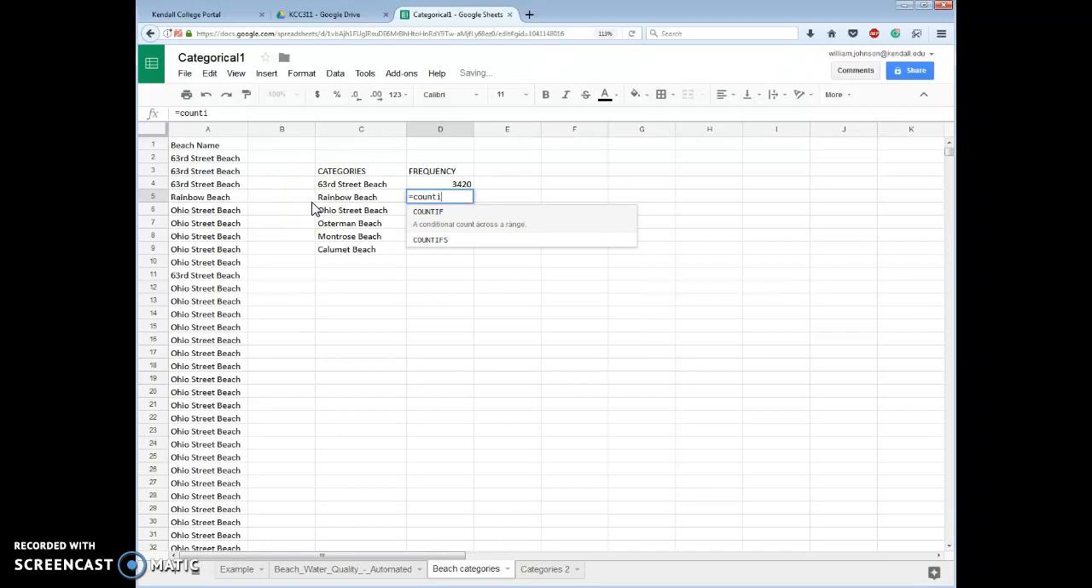Equals, let's try it again. COUNTIF, I see it, double click it. Click my big data, comma, click the beach that I'm looking for, in this case, Rainbow Beach. Close it, hit enter. There are almost 3,300 data points from Rainbow Beach. It's the same formula right down the line. So anytime you see a pattern in Excel or Google Sheets, you can click the box, click the little square in the corner, and pull it down. And Microsoft Excel continues the pattern right down the line.